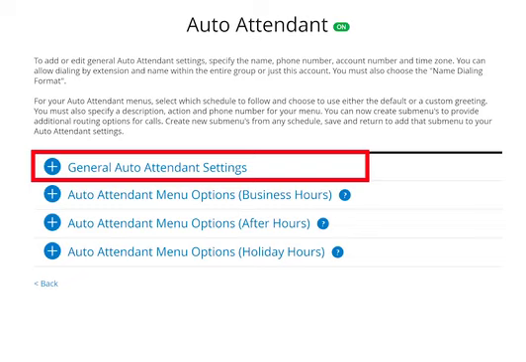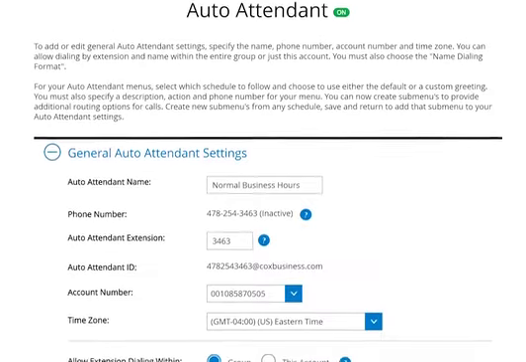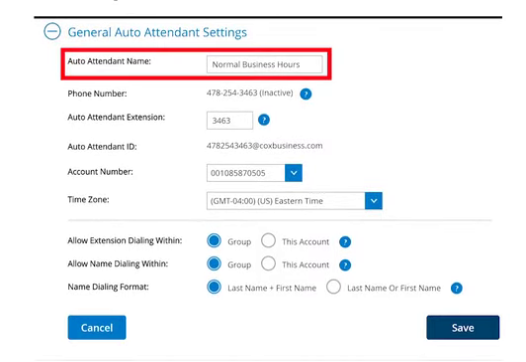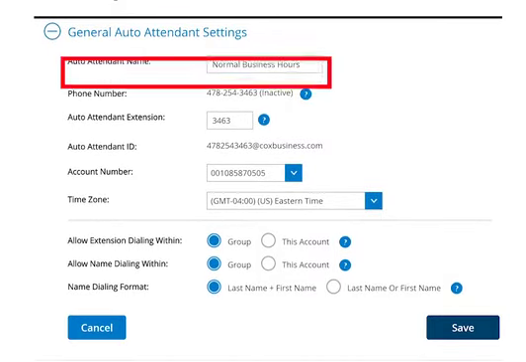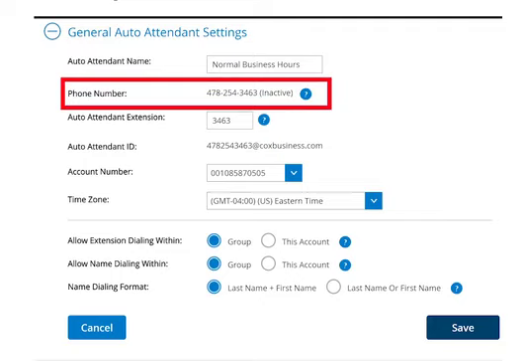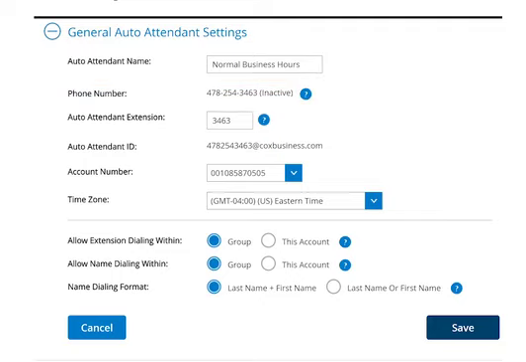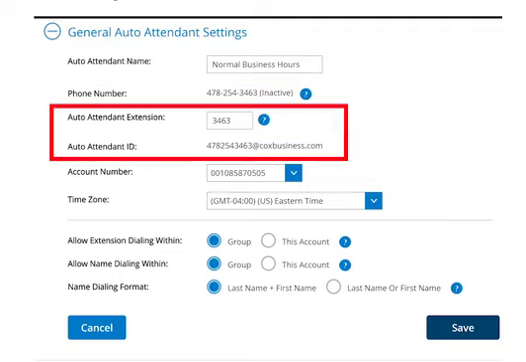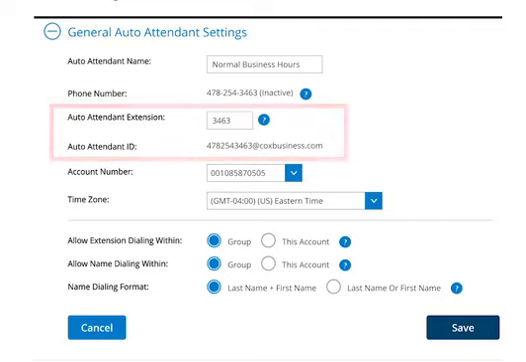Click on the General Auto Attendant settings link to expand. Under Auto Attendant Name, enter a description of the Auto Attendant, and under Phone Number, select the phone number of the Auto Attendant from the drop-down menu. Notice that the Auto Attendant Extension field and Auto Attendant ID field are automatically populated based on the phone number selected. The 4-digit extension can be edited if preferred.